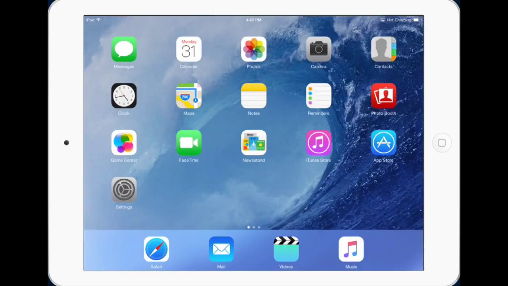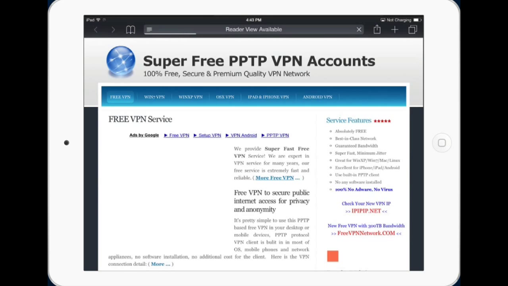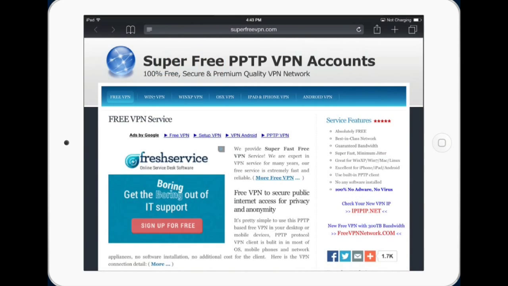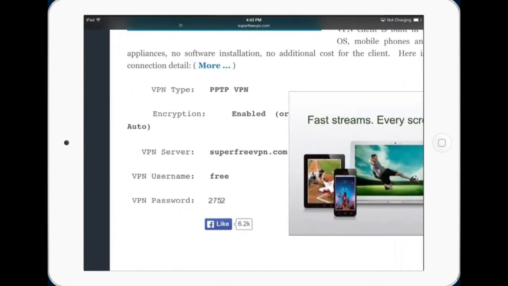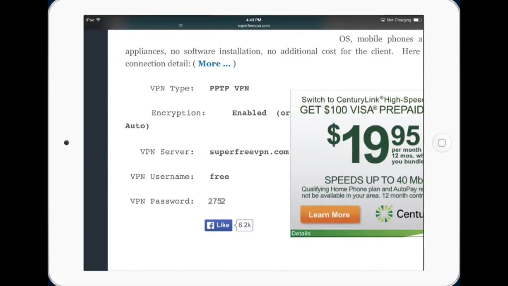Hi, Slyweasel here, and I just have a video for you today on how to set up your custom VPN connection on your device. I have an iPad here. So first thing you want to do is go to this website, superfreevpn.com, okay? And then you're going to go down and look at this. This shouldn't make sense to you at all, but I'm going to explain it to you, hopefully.